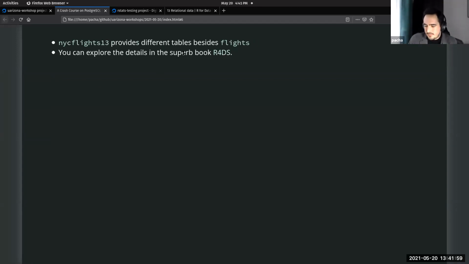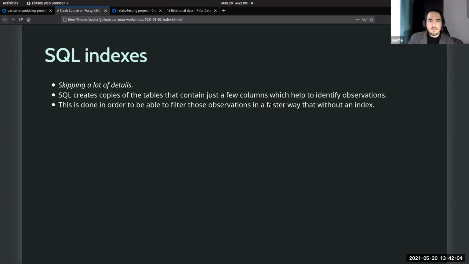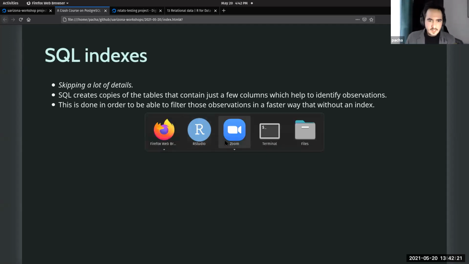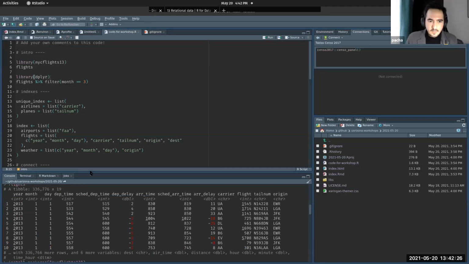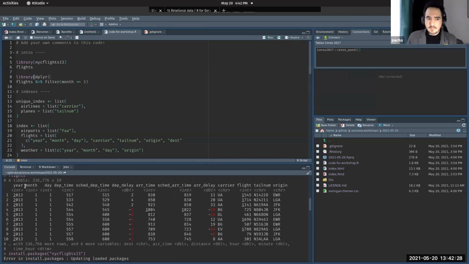I've shown the R4DS diagram. Okay. So now let's discuss a bit about SQL indexes. Again, without any poetry, a SQL index is a copy of a table. So if you have a table like this table, a good index is something that helps to identify an observation in a unique way.